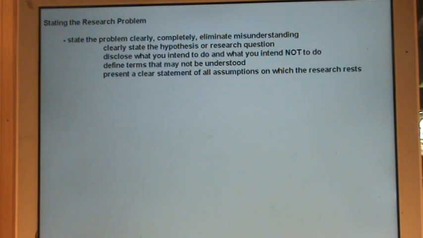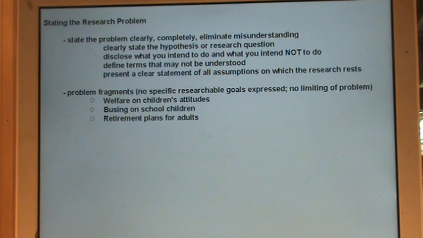You're going to want to define any terms that would be outside the common understanding. And you'd like to present a clear statement of assumptions on which your project or your thesis rests. What are the theoretical underpinnings? You want to avoid fragments or unclear goals or unclear statements.